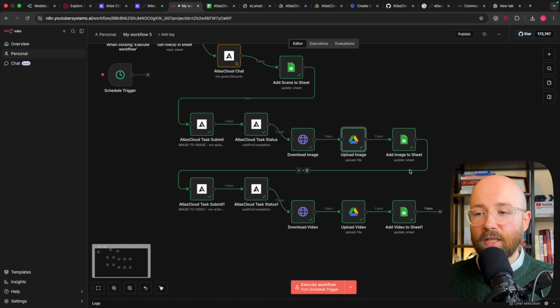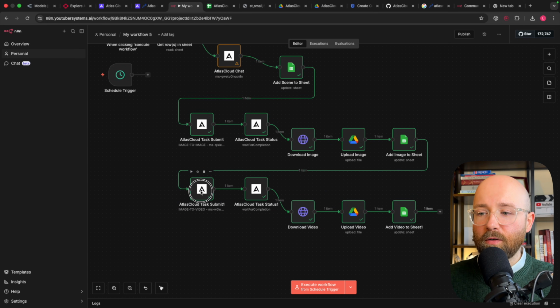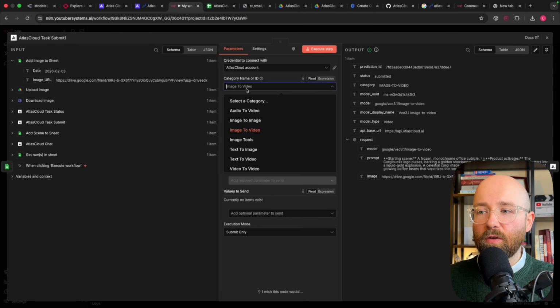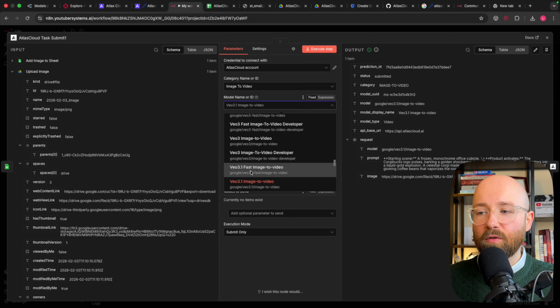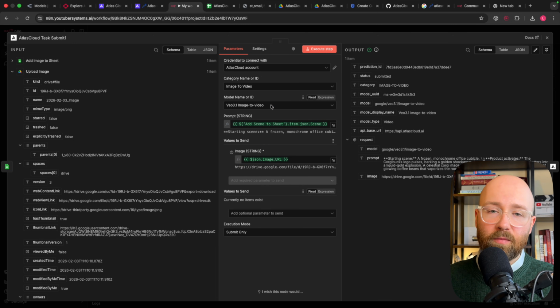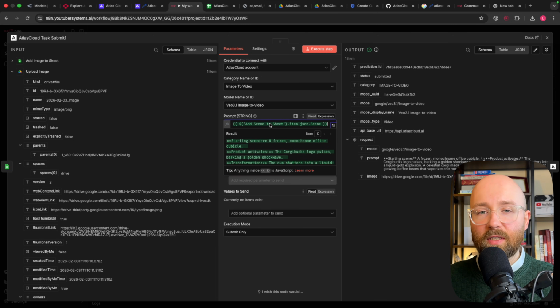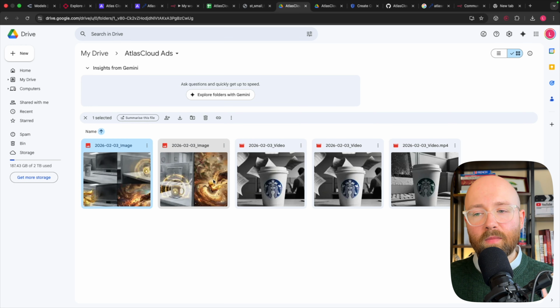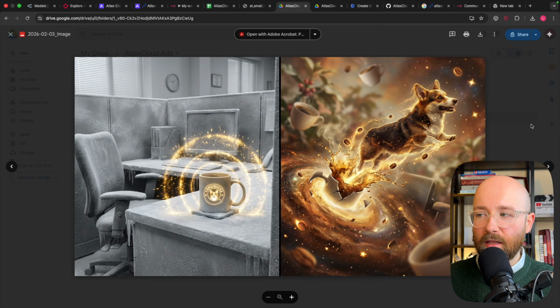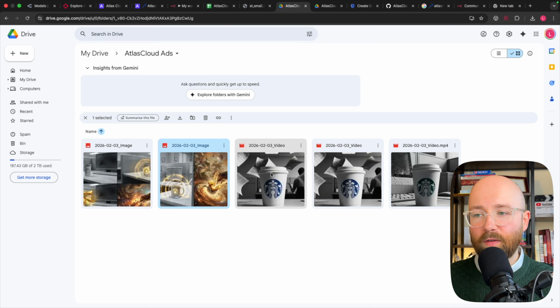It's pretty much the same thing again, but for videos. So in here we have image to video, and for that we're using Veo 3.1. You could use anything, but I'm using 3.1. I'm adding the same scene in because what it gives me here is that I have this scene to work from, because this is what I'm like, yeah, I like that.